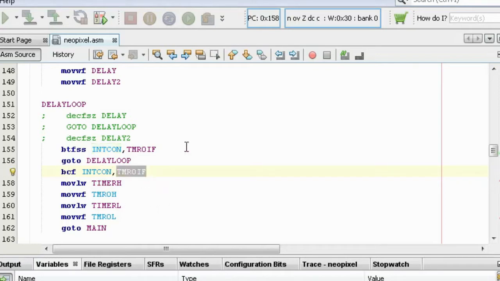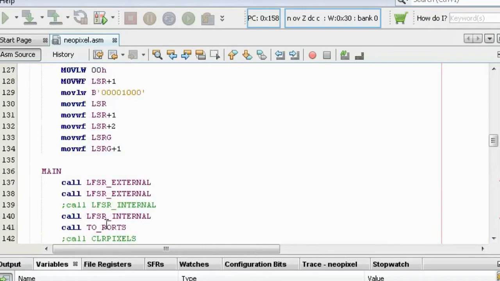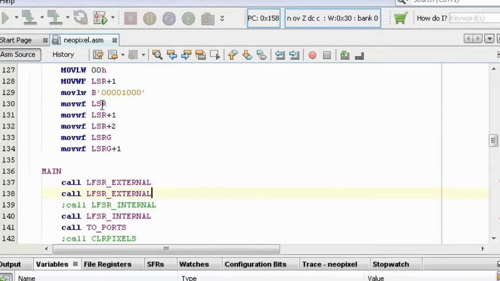Or next time you get into the delay loop, it will not delay at all. So you have to clear it. And then, yeah, you set up the timer again. And go back to main. And we do everything over again. So we have two calls to LFSR external. That's the Fibonacci type. So we run that twice. And we have the data for it here.